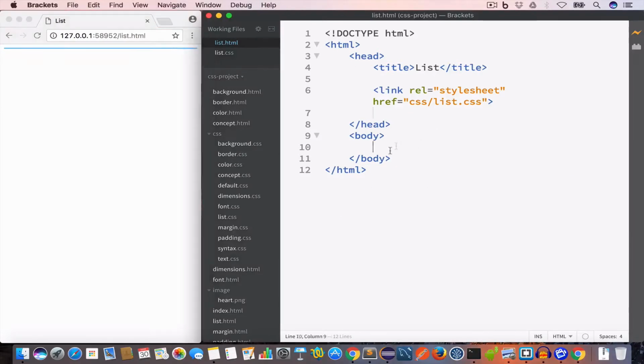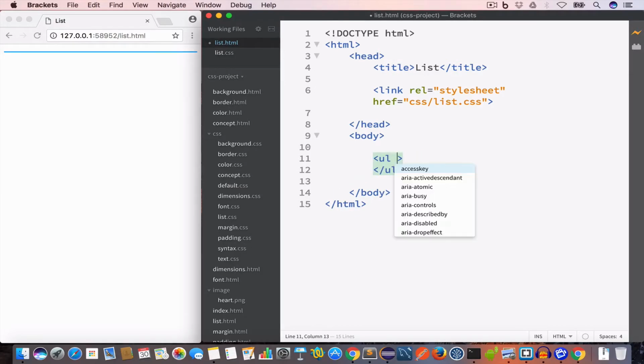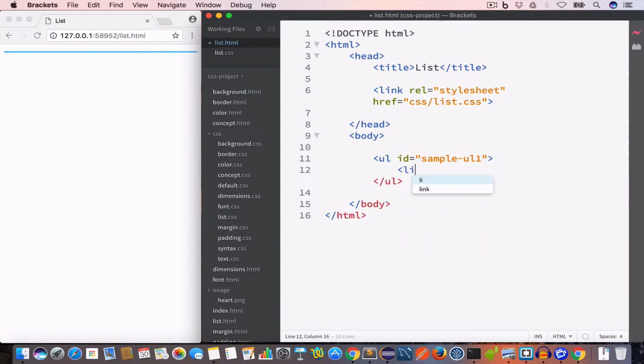Alright. The two commonly used lists in HTML are an unordered list and an ordered list. So let us go ahead and create an unordered list of fruits. So inside the body we'll write ul for unordered list, and let us give this unordered list an ID. Let's say sample-ul1, and inside this list we'll have three list items which are names of fruits.